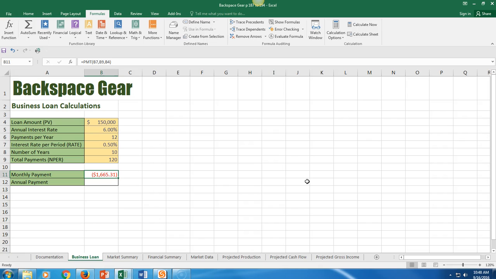The monthly payment amount, $1,665.31, appears in cell B11. The number is displayed in parentheses and in red font to indicate a negative value because that's the payment that Backspace Gear must make rather than income it receives. So because it's something negative, it's a payment they're going to make, it shows up in red and parentheses as a negative number.